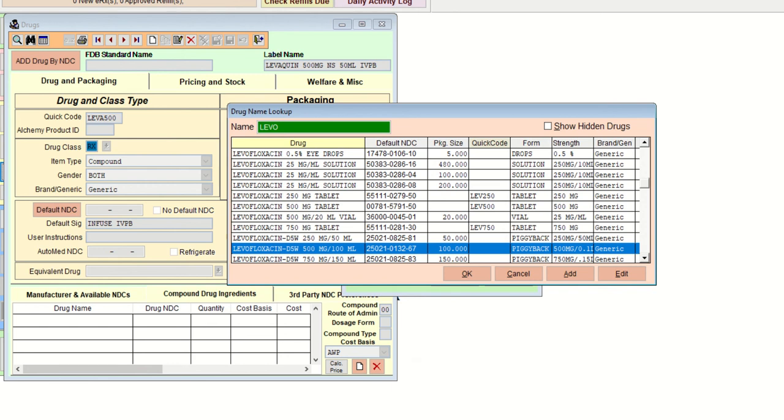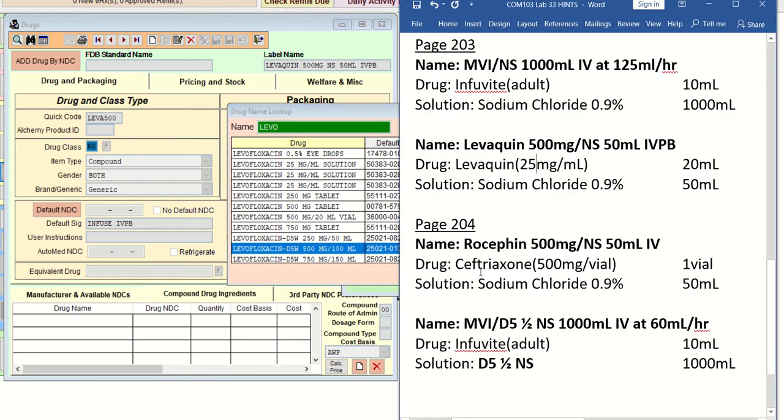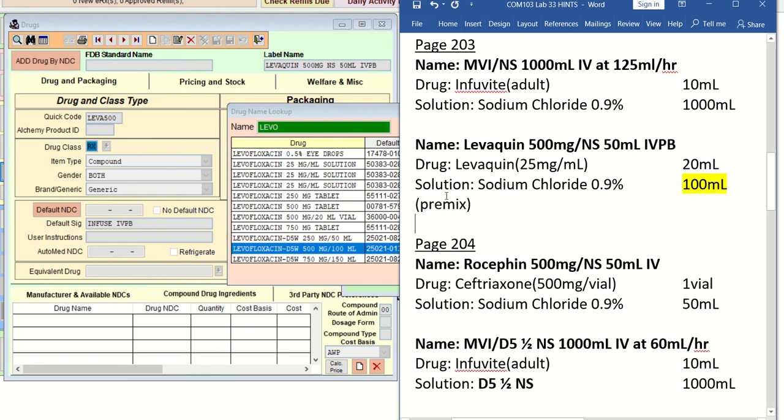Look under levofloxacin. So I looked under the generic name. So levofloxacin, let's use premix, 100. And then we'll do premix. That makes it easier. The package size? Yeah, we'll have to change that to 100. All right, that makes it easier for us.